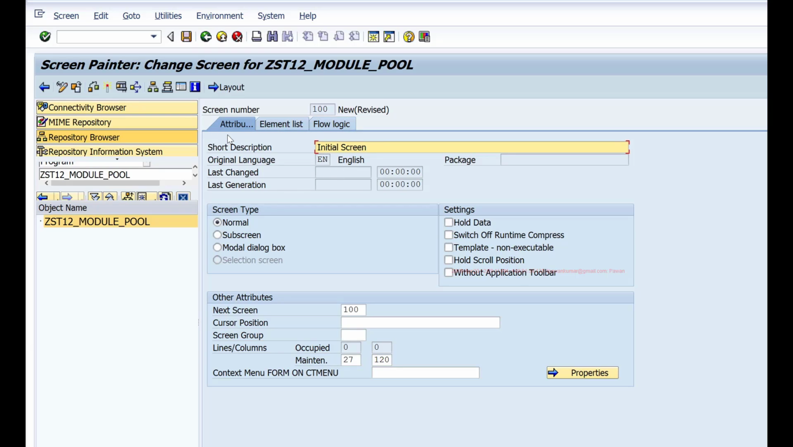In the attributes tab, you maintain certain attributes, for example, the screen type. You can create 3 types of screens. One is a normal screen, which is the main screen that you create. Subscreen is something that you can load on your main screen. And modal dialog box is if you want to display some pop-up screen, then we create a modal dialog box.